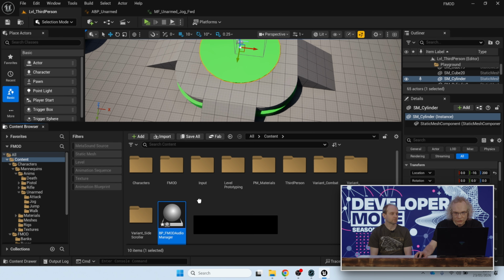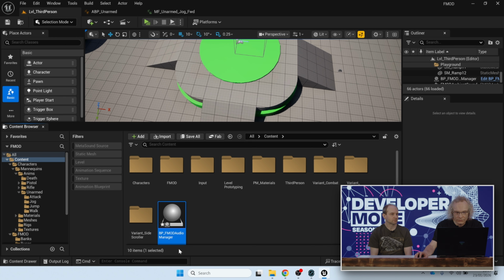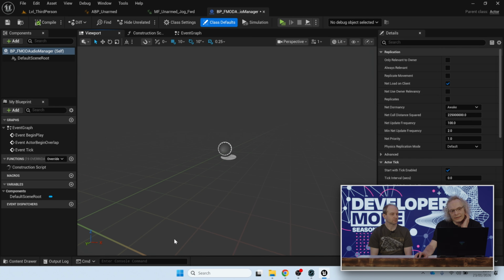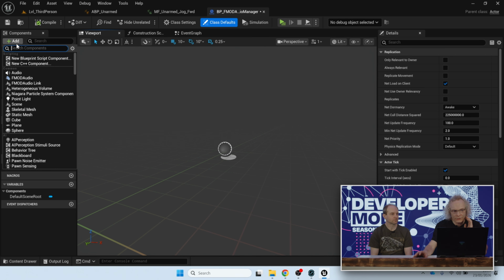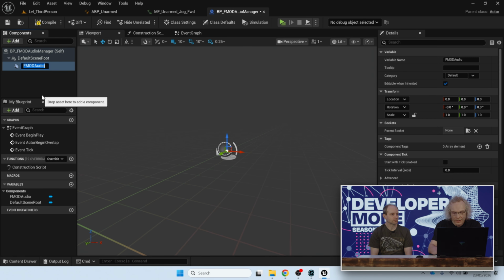And importantly, we need to drag this guy in the world. So we've got that one instance of that guy in the world. And in here, what we're just going to do is create, in our components, an FMOD audio component. Okay. And I'll just call this FMOD footsteps audio. Let's call it that, so we just know it's kind of footsteps.